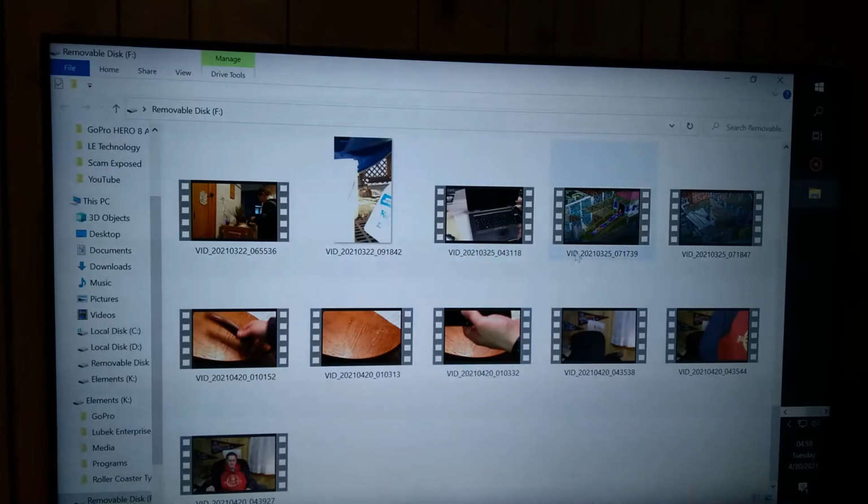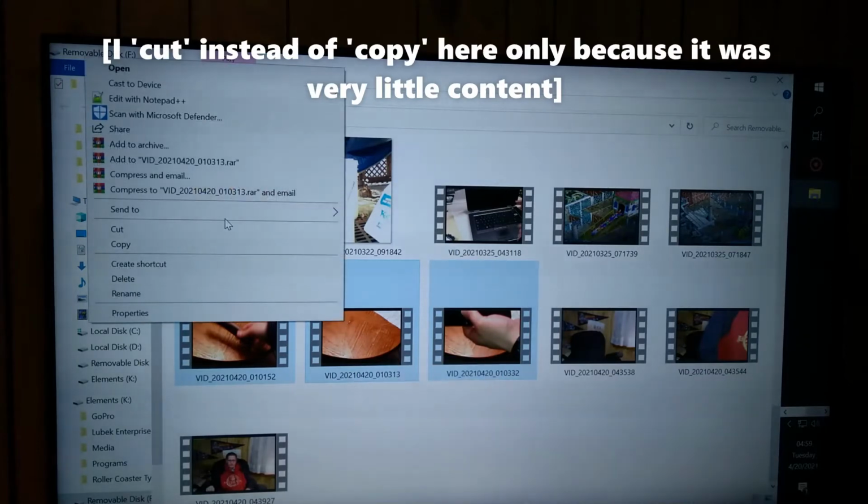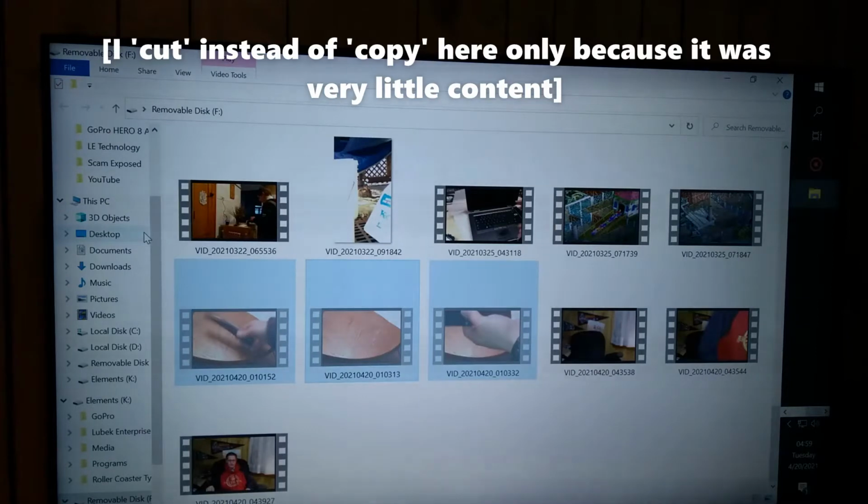I'm going to scroll down, but right here, these are going to be the 3 videos that I want. Basically, I filmed content for how to replace the batteries and gave instructions on how to pair an Amazon Fire Stick remote to the Fire Stick. So, first I will cut these because I want them off my memory card.